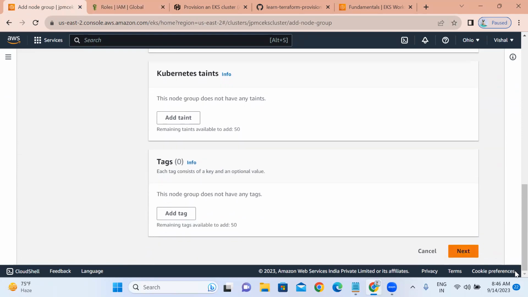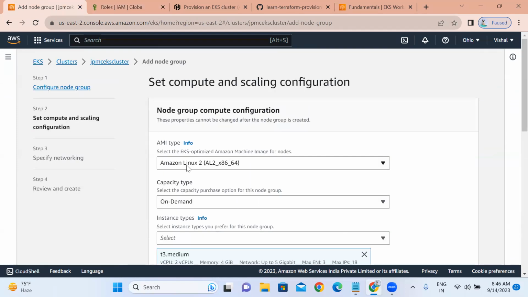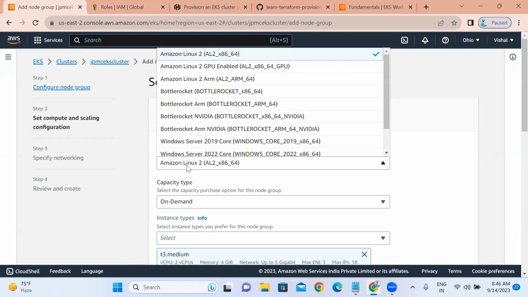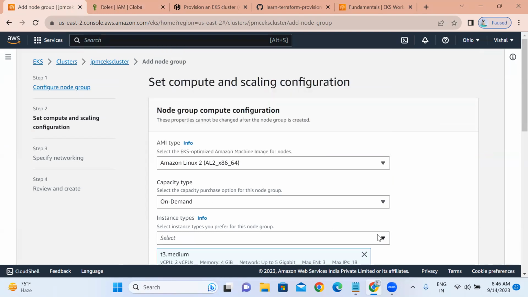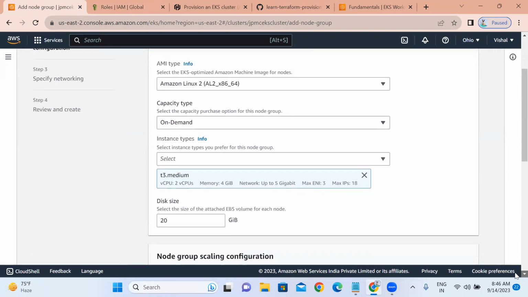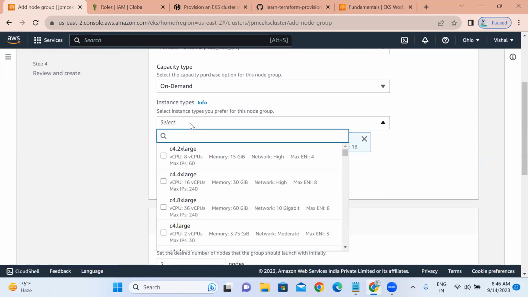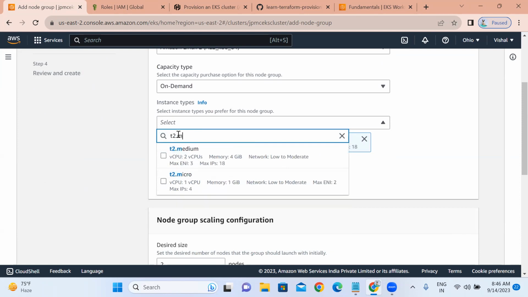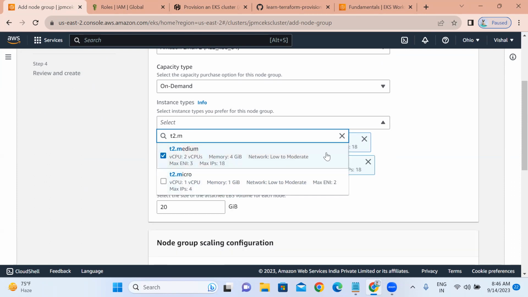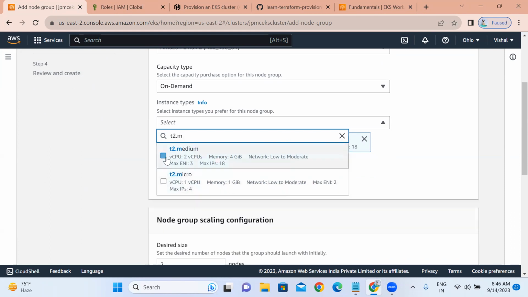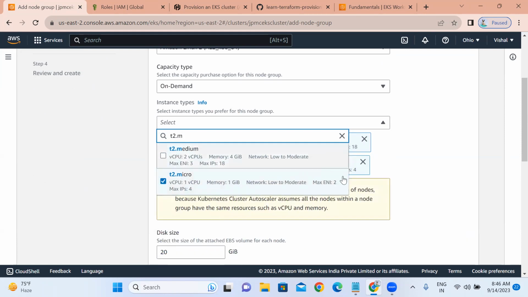Taints, tolerations, all those we can use. Which type of instance do you want? AMI type we can also choose. Different node groups may have different AMIs and capacity types, spot instances or on demand. For instance type, by default we got T3 medium. Instead of that, go for T2 medium if it is available. They have T2 medium only, they didn't give micro. Sorry, go for T2 micro.